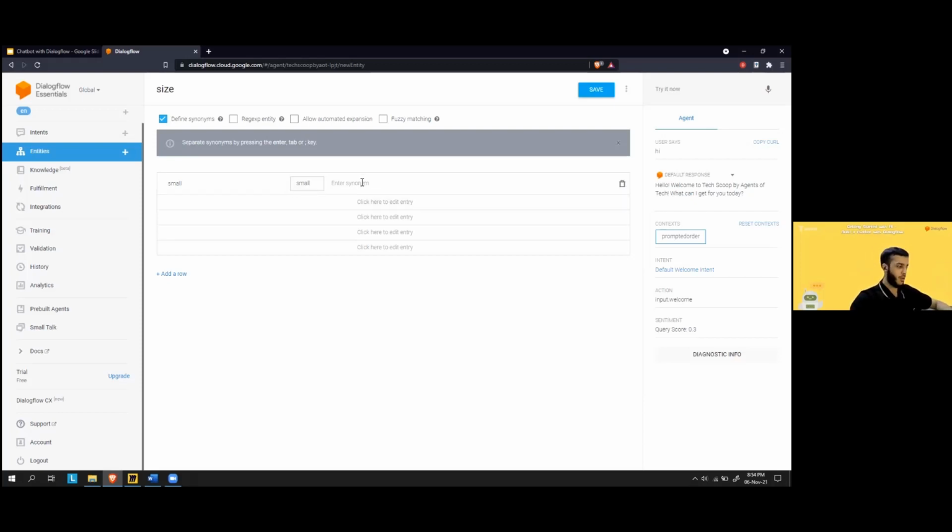So small, what are the different ways of saying small? You could say probably a single scoop, or you could say a scoop. I'm not sure if you ever say mini, but let's just put that mini, right? These are just synonyms for small. So this is something that your user could say within the range of this, and it will still be referenced to small. Then we have the medium.